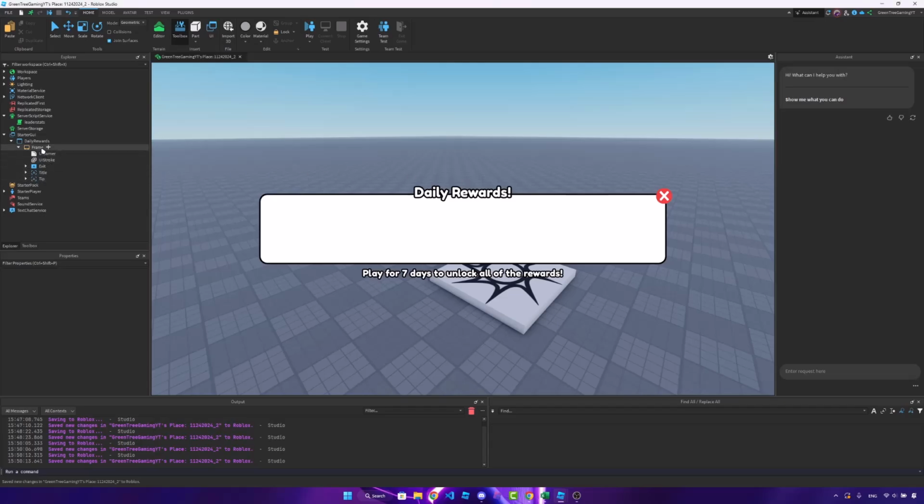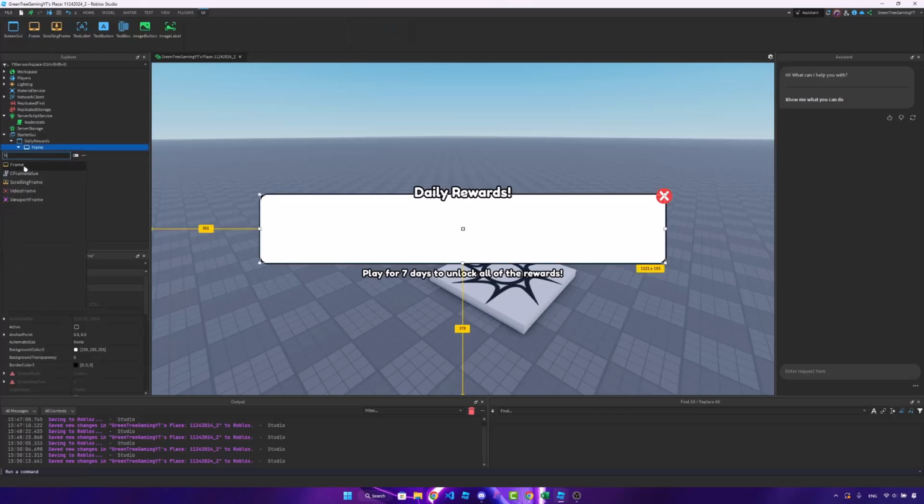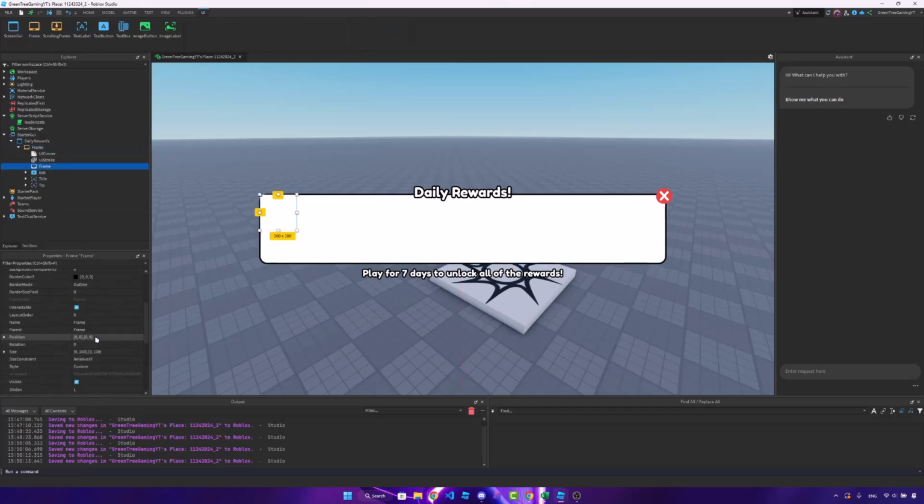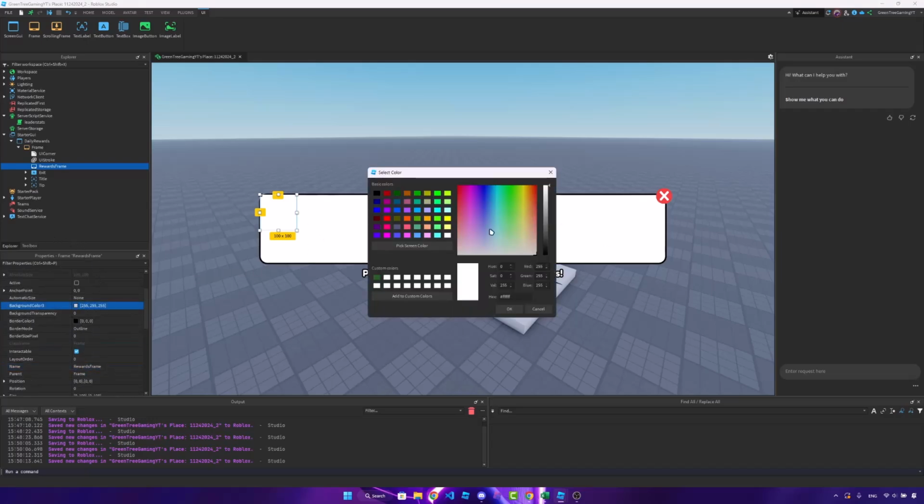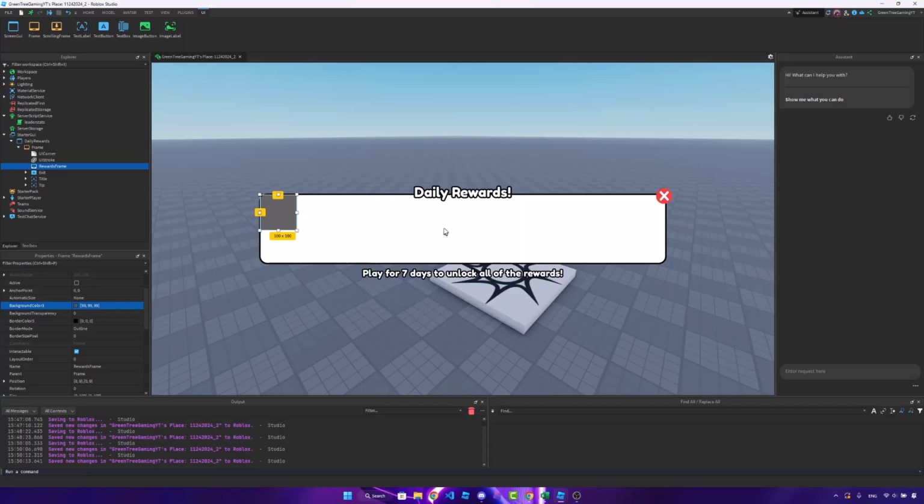Awesome. Now that we've done that, we're going to create our main rewards frame. So what I'm going to do is insert a new frame inside of here. Let's name this rewards frame. And just so you can see what's going on, I'm going to set the background color to a little bit of a gray so you can see it from the offsetting white. For the position, let's go 0.5, 0, 0.186, 0. Make sure we have the anchor point X to be 0.5.